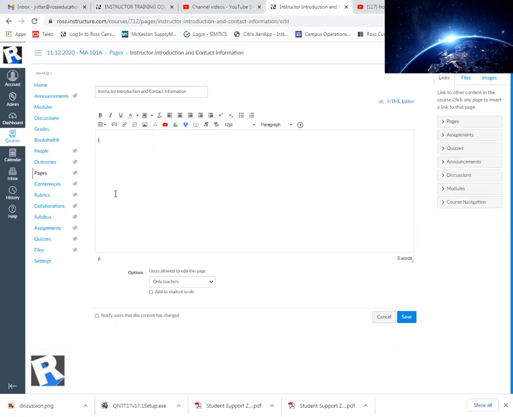Make this fun. Use a meme or a picture. You can tell a little bit about yourself. If you're comfortable, you can come here and edit and embed images. You can even insert a video of yourself for your students to see your face and you have a little more of a personal touch to this section.